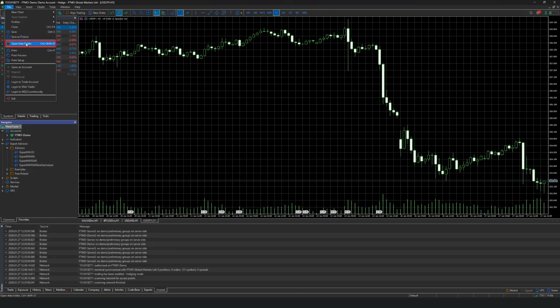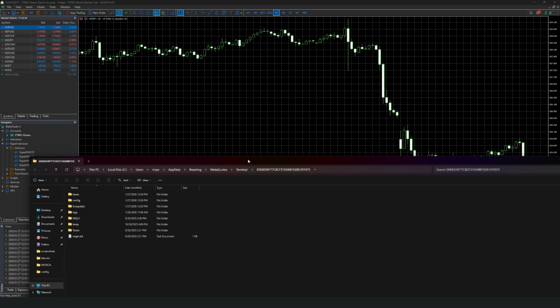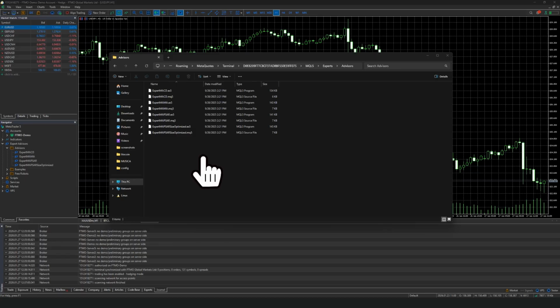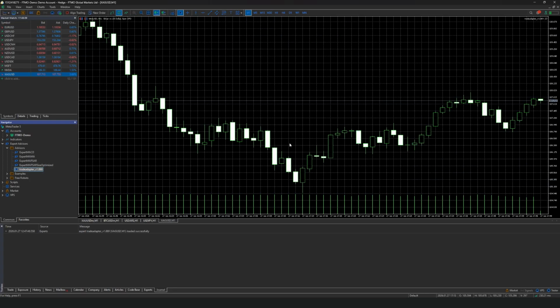Inside MT5, go to File and select Open Data Folder. This will open a directory where we navigate to MQL5, then Experts, and finally, Advisors. In that location, we paste the EA we just downloaded. Back in MT5, open the Navigator panel, right-click on Expert Advisors, and select Refresh to update the list.